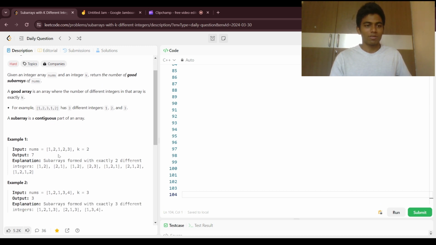Suppose we take this particular example with k equal to 2. That means the number of different integers present in the subarray should always be 2. So we can pick 1 2, we can pick 1 2 1, we can pick 1 2 1 2, we can pick 2 1 2, we can pick 1 2, and then we can pick 2 3. These are the different subarrays we can pick so that the number of different integers is exactly 2.